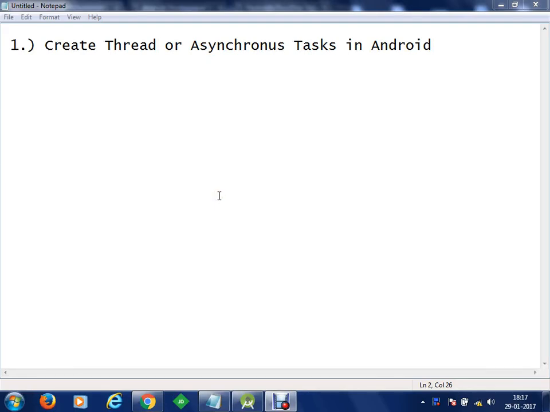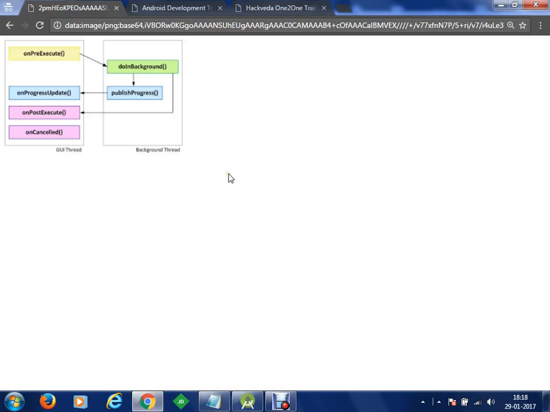So in this session, we are going to understand what are thread and asynchronous tasks in Android application development. Let's get started with our async task first. If you see this image here, you can see that it displays the life cycle of your asynchronous task in Android. Whenever you start an asynchronous task, the very first method which gets executed is onPreExecute.